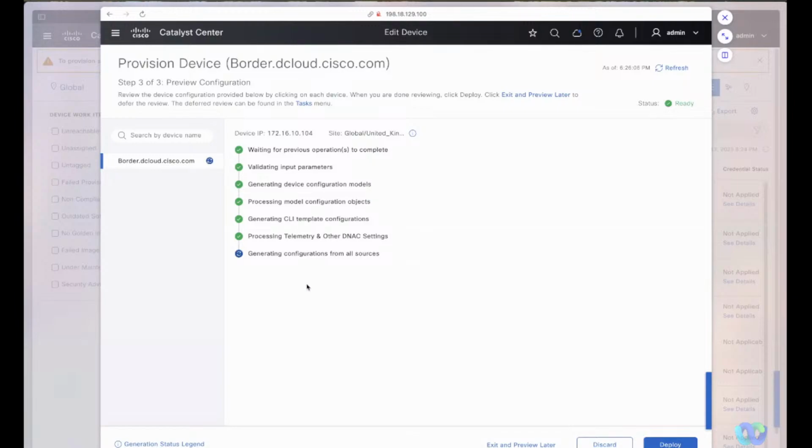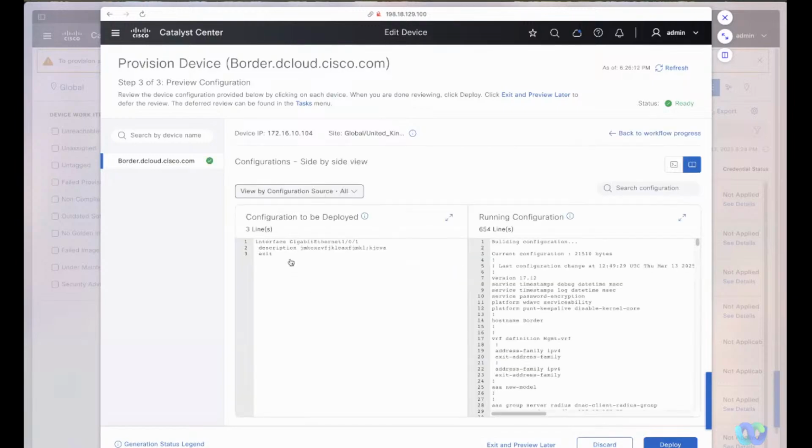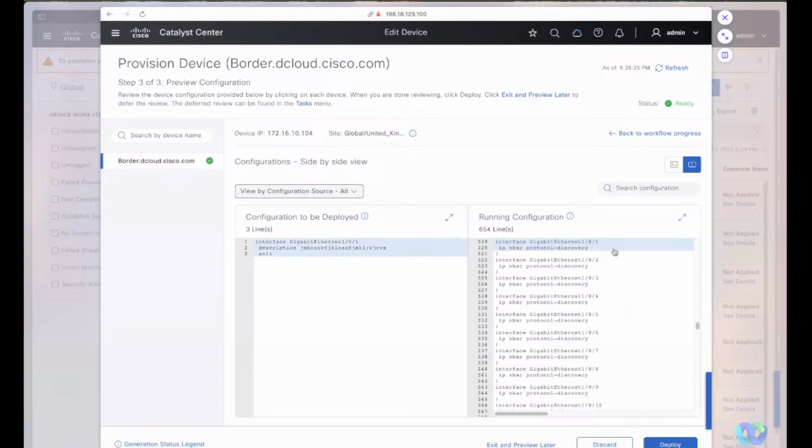And in a second we should see that change, right? Here's the change. That interface 101 now has the description that I typed in. Okay, and here's the running config. How do I check this interface? If I click on the change I'm making, it'll jump me to the running config, the portion of the running config where that change will be applied. So I can see now Ethernet 101 does not have a description, and that's the change I'm going to make.